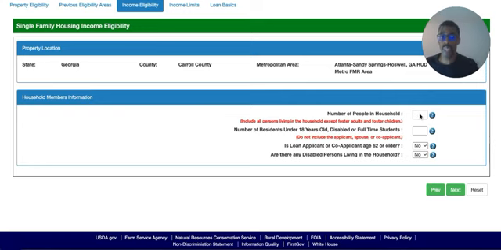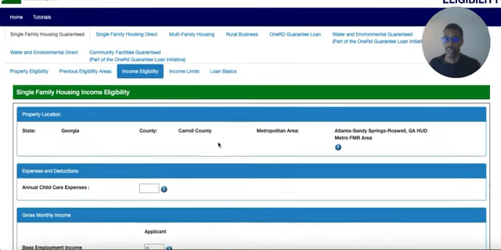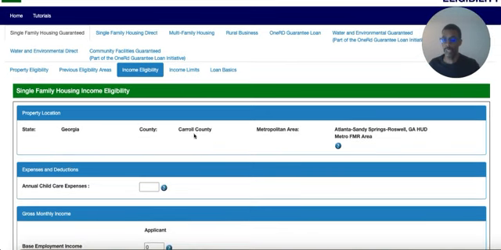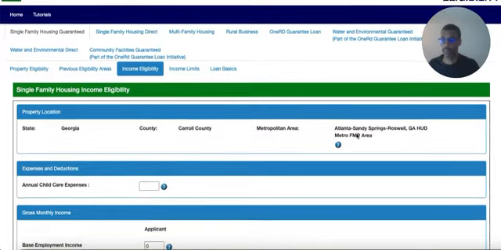So let's just say we have two people in the house, a couple, and we got one full-time student, a kid in college. Is the loan applicant or co-applicant age 62 or older? Let's say no, they're not. And are there any disabled persons living in the household? We'll say no. So we'll click on to next. So here we have state of Georgia, Carroll County, metropolitan area, and it just gives you some information here.